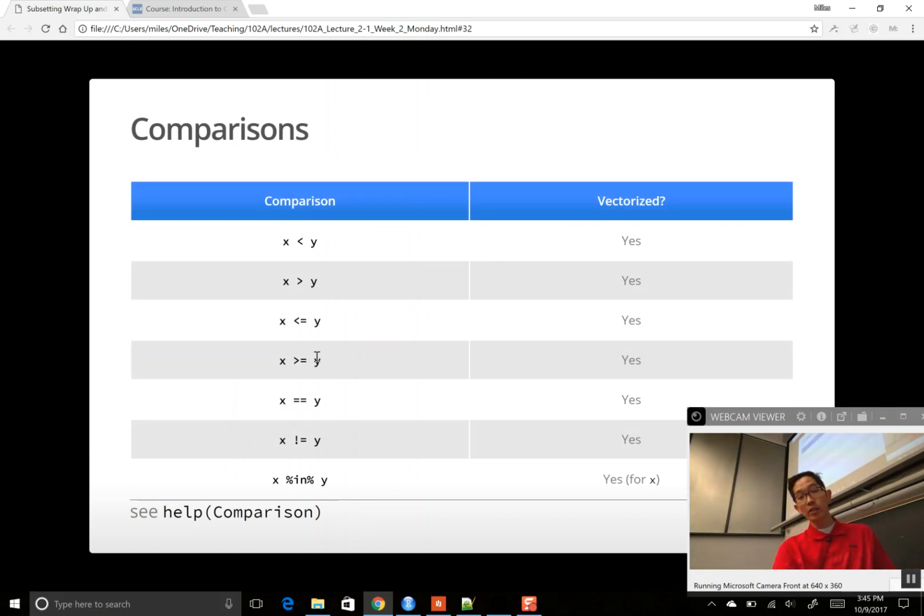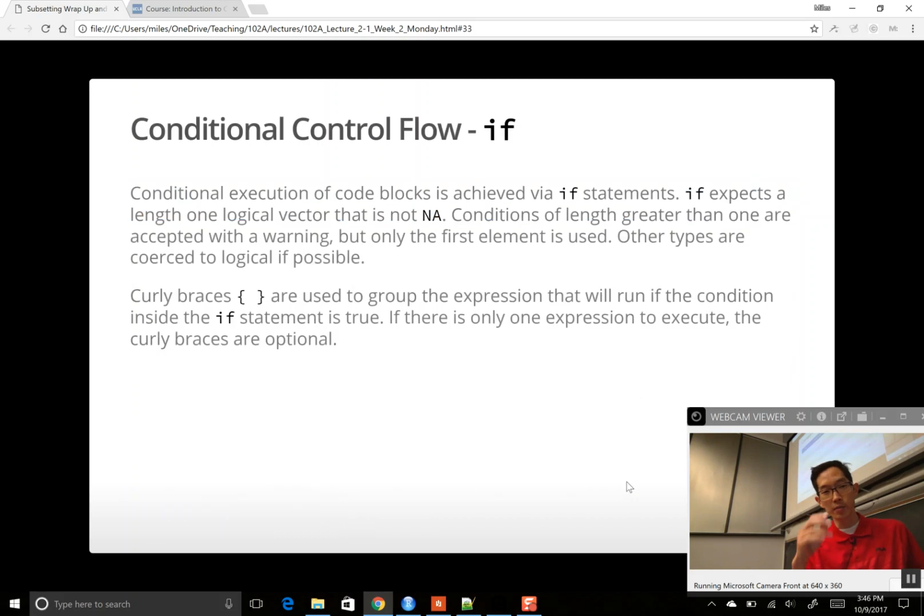Okay, when you've got vectors of numbers, you can do comparisons, and all of these things are vectorized: less than, greater than, equal to, not equal to, all of those. And then you have the in operator, which is very useful. You have, is some element x in another vector y? And if it is, it's going to return true or false. And that's also vectorized for the items in x.